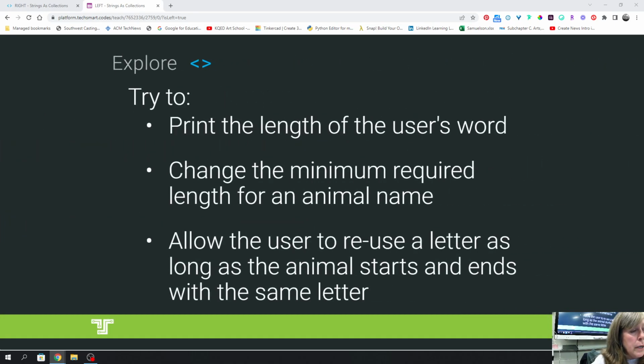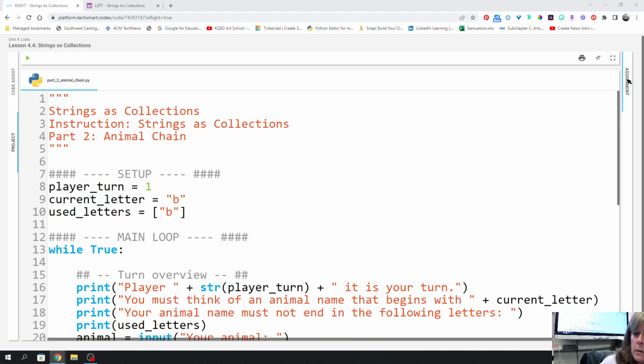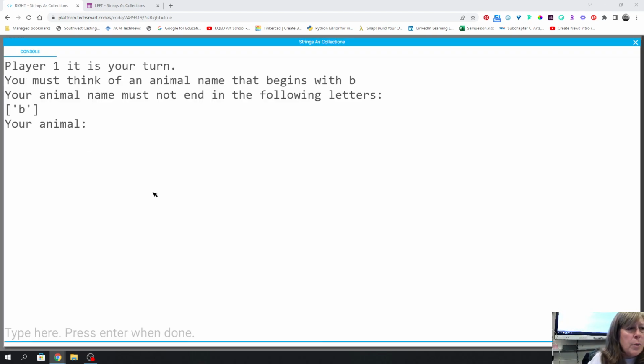So, we're going to look at and explore a sample program based on some string operations. And you are going to want to try to print the length of the user's word, change the minimum required length for an animal name, and allow the user to reuse a letter as long as the animal starts and ends with the same letter. So we are looking at part 2, animal chain. And let me collapse. There we go. So let's go ahead and run this and see what the program does.